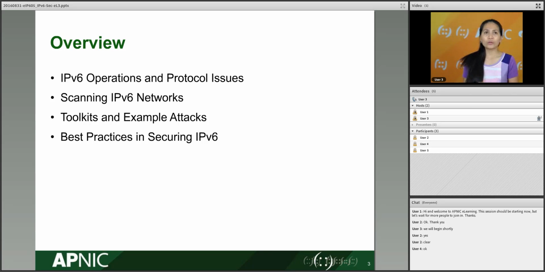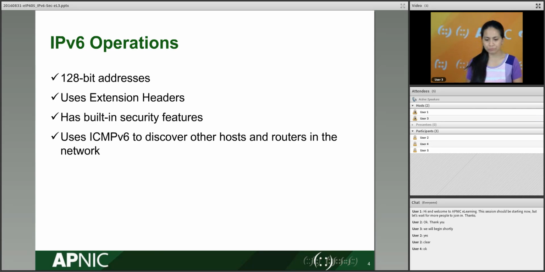We will also look at scanning IPv6 networks, things like filtering, how we're going to avoid those things. We have some examples for you. I'll show you some possible toolkits that can be used in a good way or maybe in a bad way, and some example attacks using those toolkits. At the end, I'll just show you very quickly some of the best practices in how you can secure IPv6.